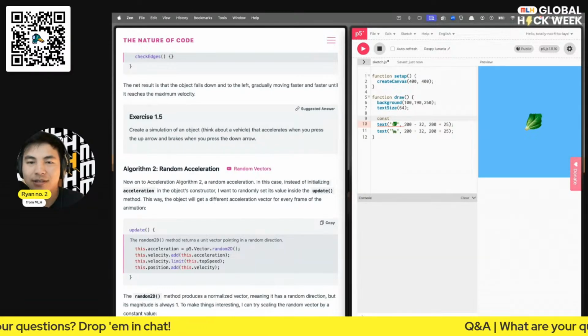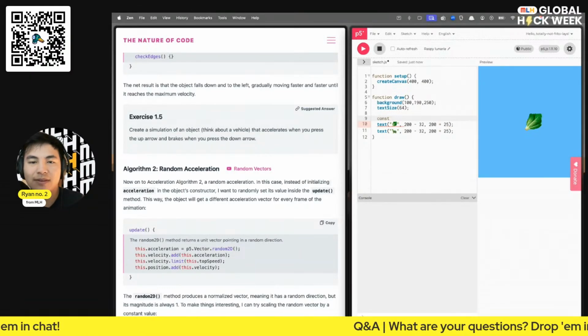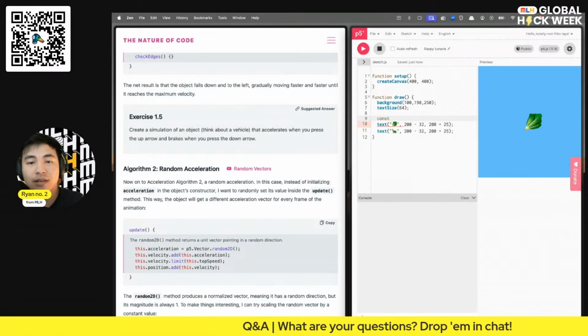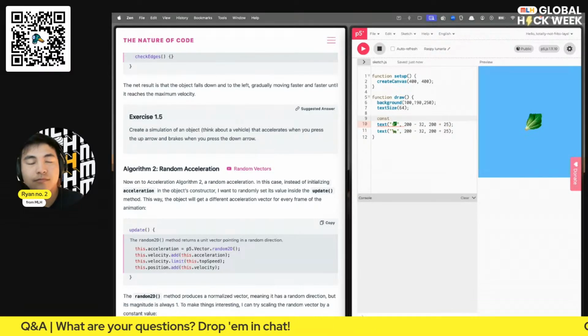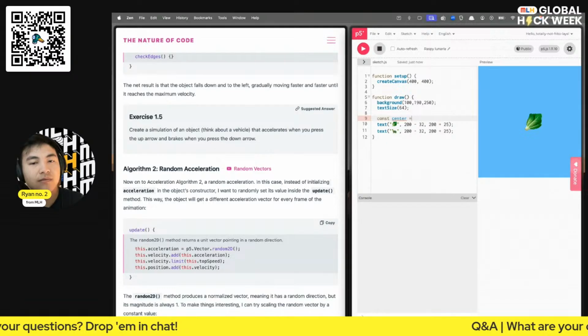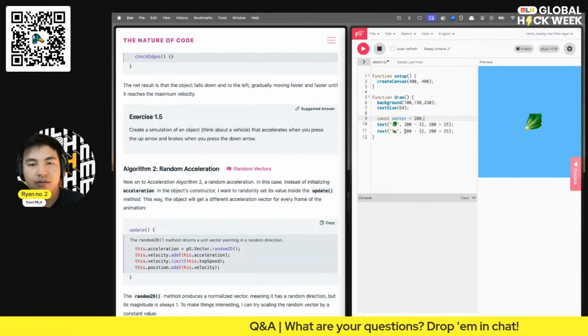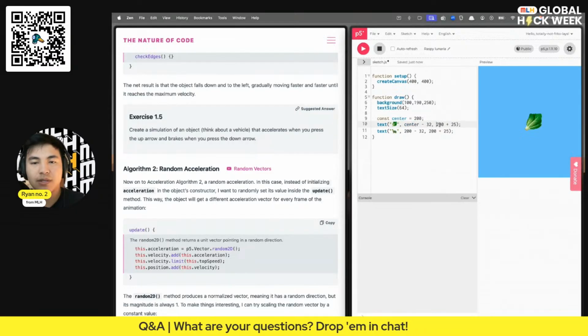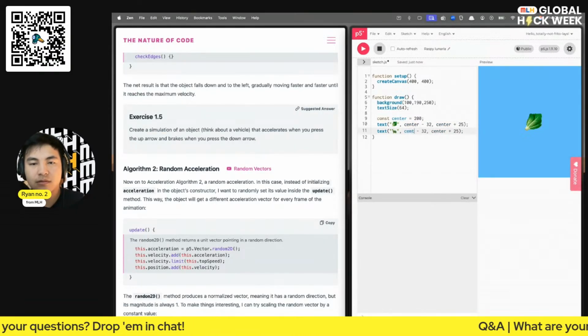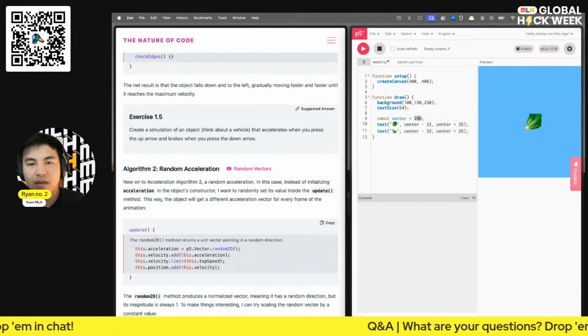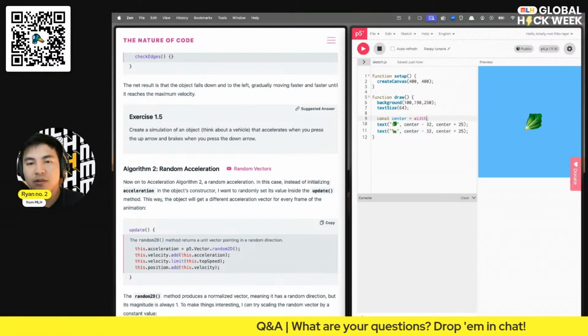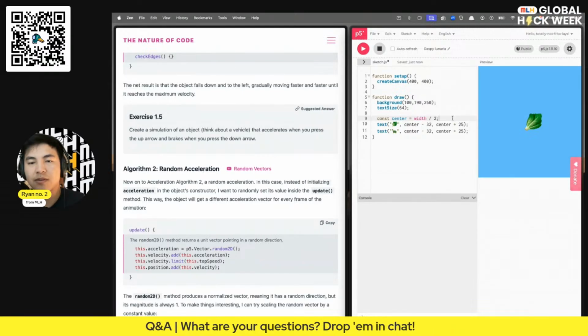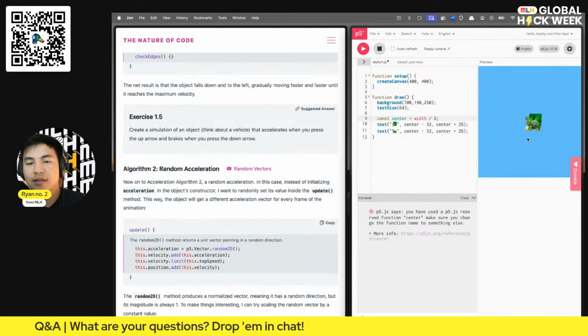So 200, this is the value that is halfway through the screen. And so what we can do is just do center is equal to 200. And then we can replace all of these with the word center. And actually, if we wanted to do this better, we could just do width divided by 2, and then we don't even have to worry about numbers.